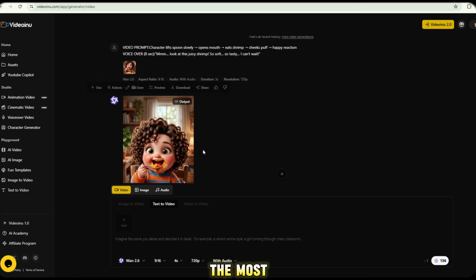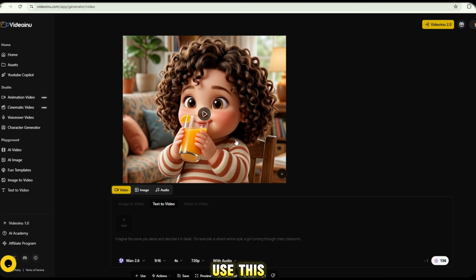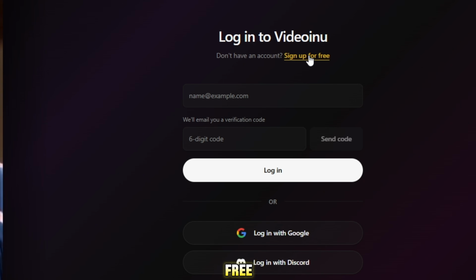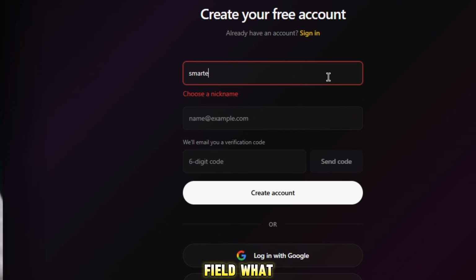Now comes the most important part: how to use this tool for free unlimited access. Here's what you need to do. First, log out of your account. Then go back to Login and click on Sign Up Free. You will see a field: What should we call you? Here, you can enter any name you like. For example, I will enter Smart Tech.